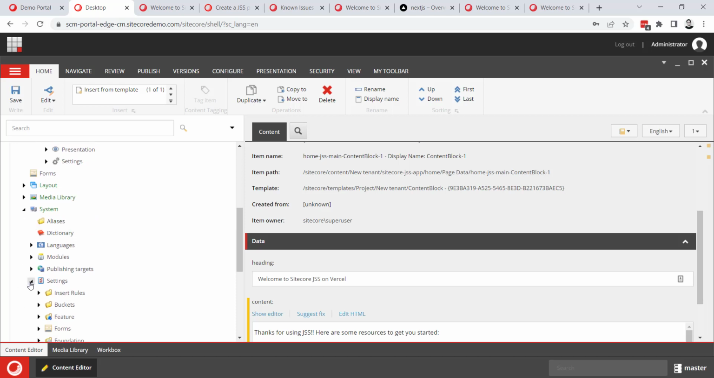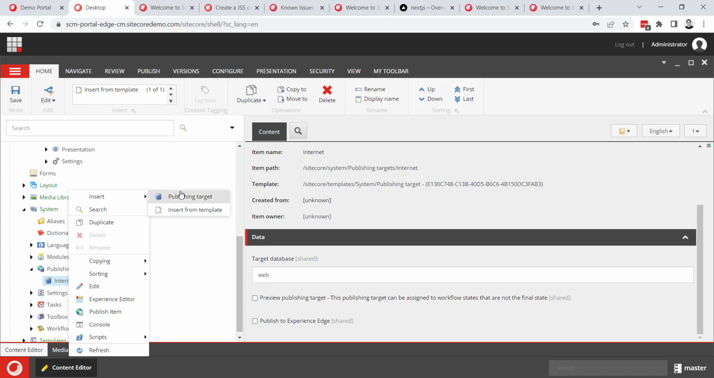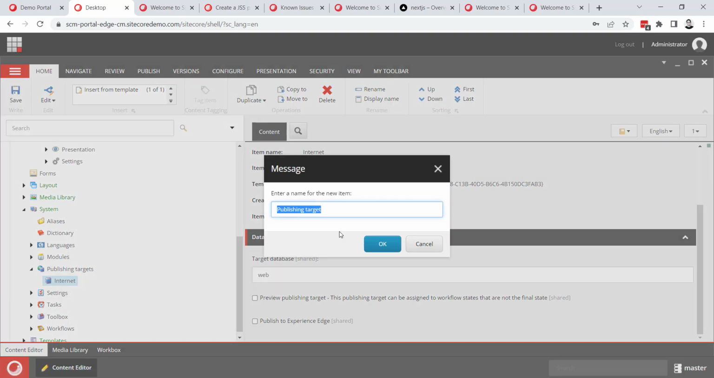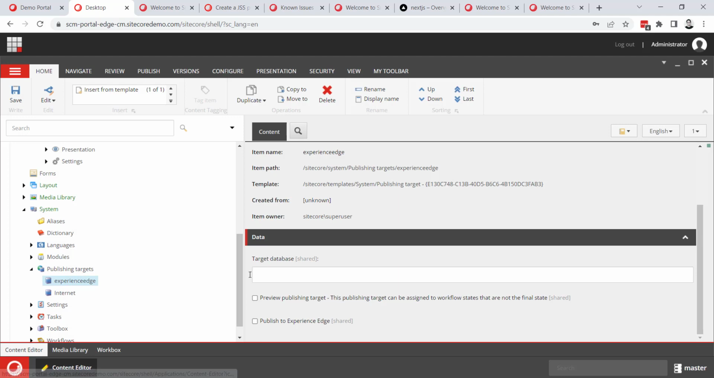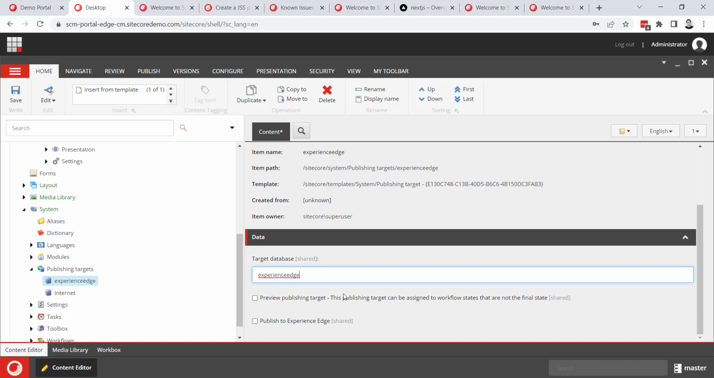First off, if we were to look at publishing targets, we have our standard web publishing target. We also want the ability to publish to Edge. So let's go ahead and add a new publishing target. This is all new for Experience Edge version 20. We're going to name it Experience Edge. That's quite important. We'll take a look at that in just a moment. The important part is here: target database, Experience Edge. And in this case, we're going to enable the Publish to Experience Edge checkbox.